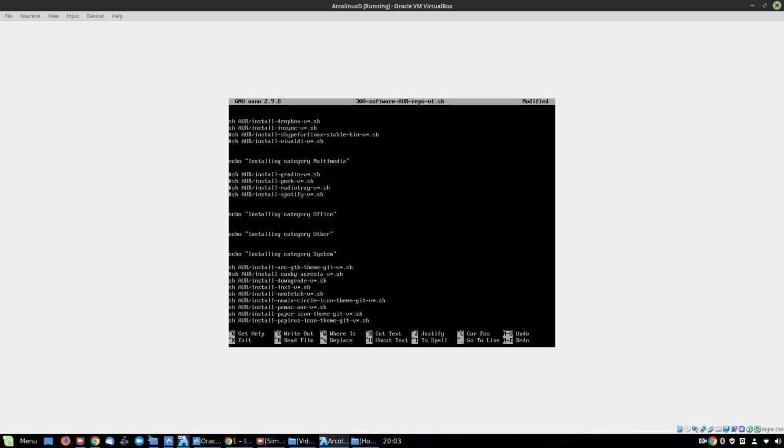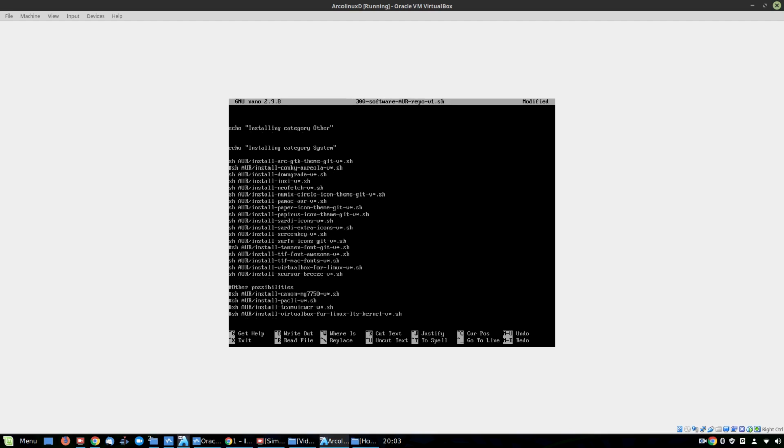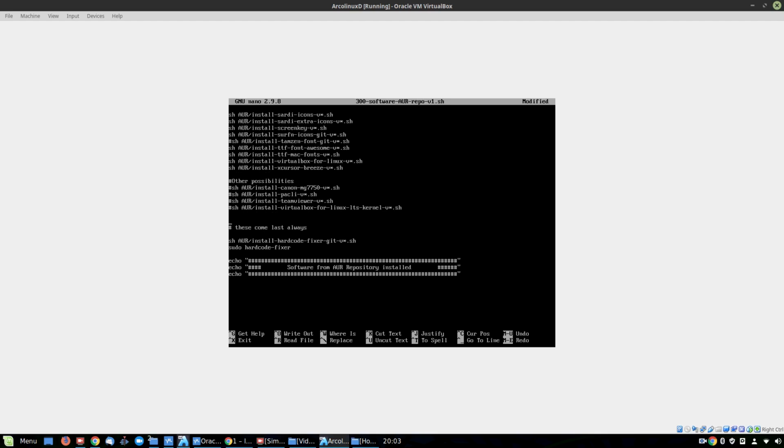Icon themes, we'll take those. Paper icon, Papirus icon, it's fine. Sardi and all that, that's all good stuff. TeamViewer, they're not getting installed anyway. And that's it. That looks to be it.